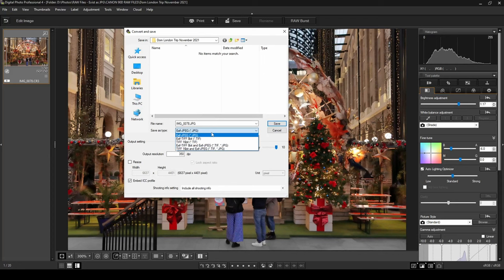I can choose the file type that I want to save it as. You've got things like TIFF and JPEG. I usually just use JPEG, and then you can save your image down here.